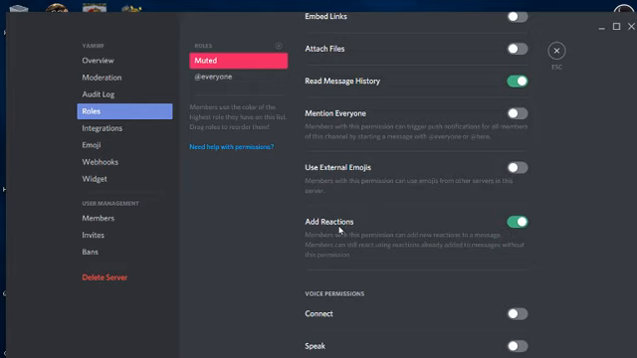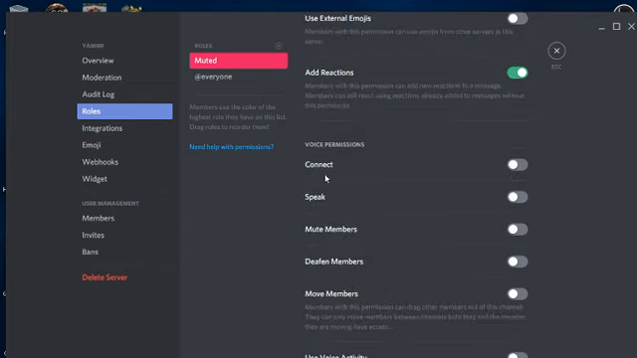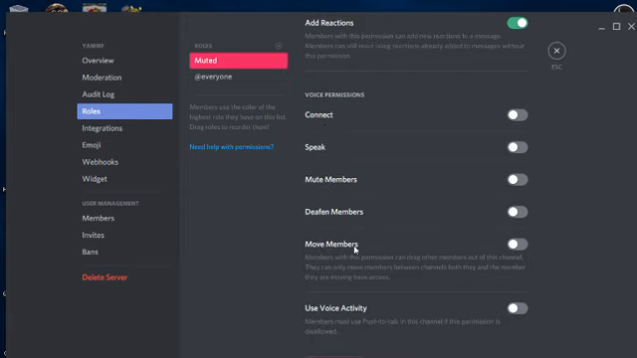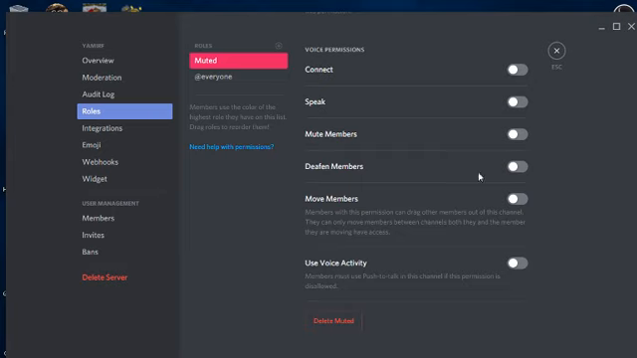For actually muting someone, no, definitely not. You don't want them spamming reactions. Turn this off. For this example, I will keep it on. Connect, no. Speak, no. Mute members, no. Deafen members, no. Move members, no. Use voice activity, no. There you have it.